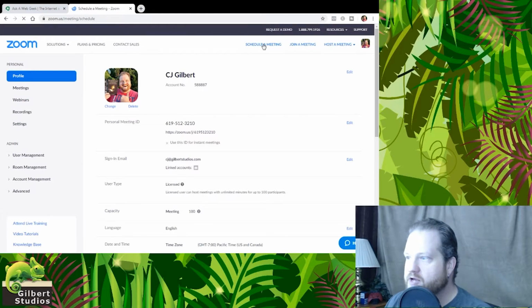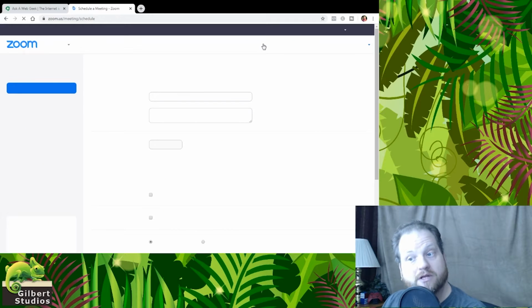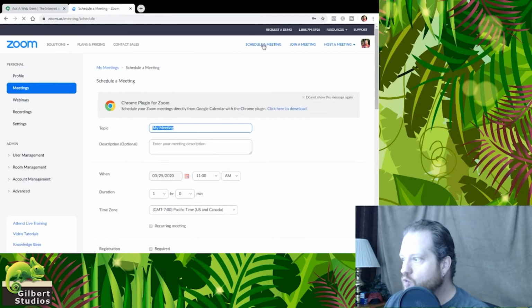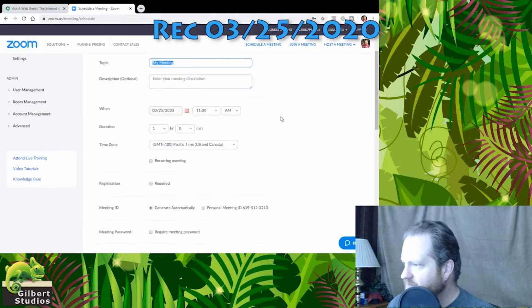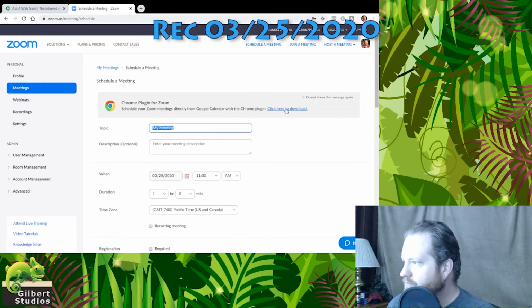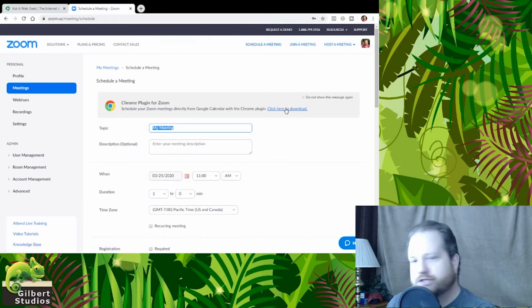So I'm going to click on this button right up here at the top called Schedule a Meeting. And we're going to go ahead and create a meeting. Chrome plugin for Zoom. Wow, that's cool. Schedule your Zoom meetings directly from Google Calendar with the Chrome plugin. That's brand new information. I have not seen that before. It wasn't here yesterday. So that's cool. Maybe I'll do that. Maybe we'll do that another time.